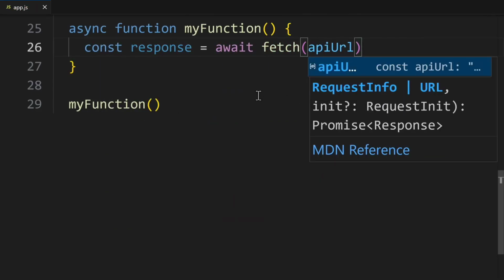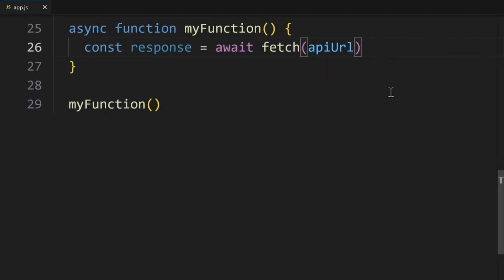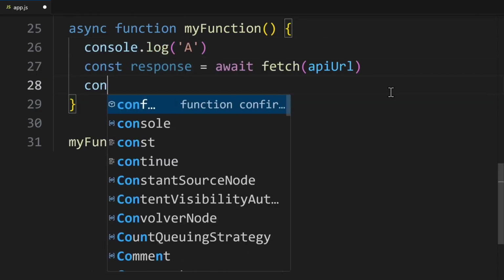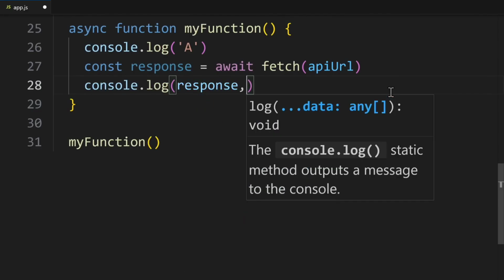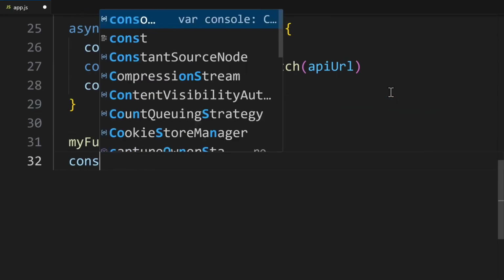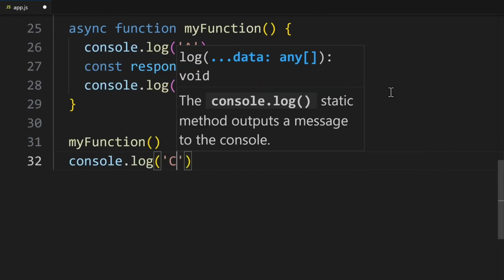You put await in front of a promise. For example, fetch. This will pause the execution of that function until the promise is settled. Now, an important detail is it does not freeze the whole page or block the main thread forever. It just tells JavaScript, when this promise is done, continue here with the value. So in this example, we have 3 console logs. A is happening before we await the promise. B happens when the promise is resolved. And C happens after the code in the function.